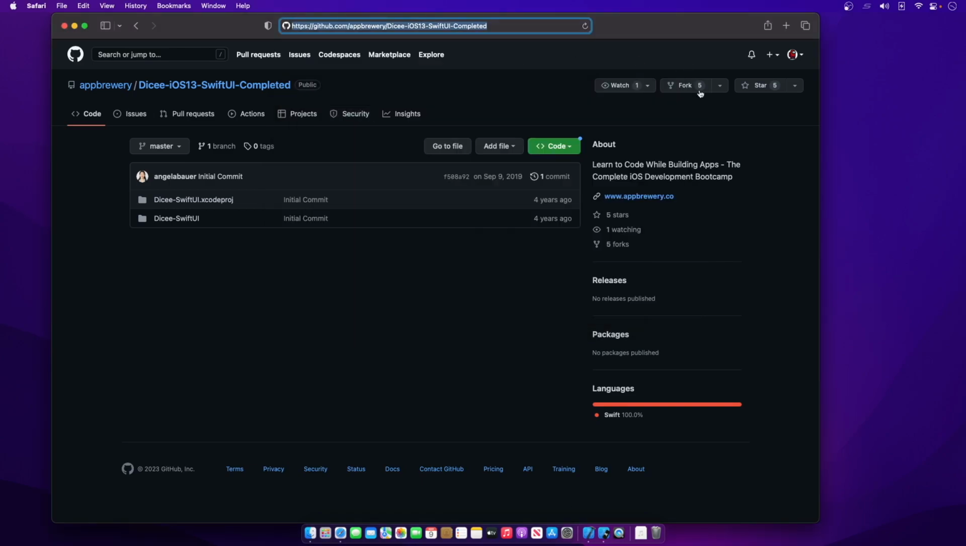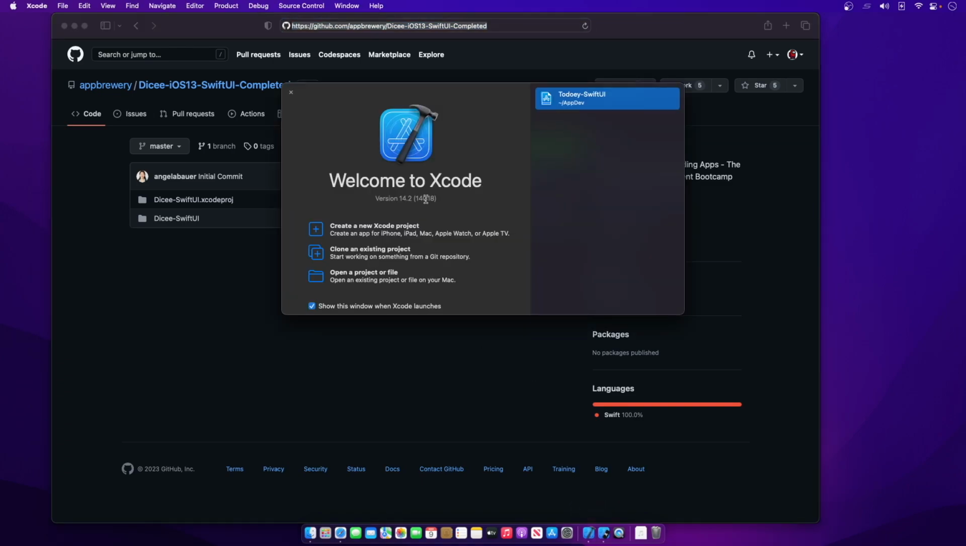So I'm not going to fork this project. Typically, you fork something if you were planning to contribute back to the main repository, but because this has been completed, there's no reason why Angela would ever make any more changes to it. I'm just going to go ahead and clone it. So get into Xcode, and we're going to clone existing project.